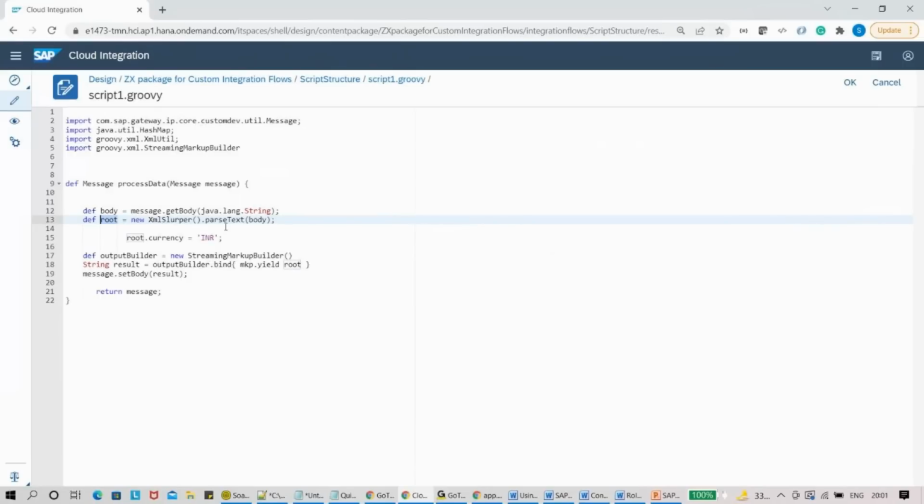We first parse that XML input. We make a change based on our use case. Then we define a streaming markup builder. This line is very straightforward and standard. First I create an object for the markup builder, which is my output builder. Here I use the outputBuilder.bind method, and I pass mkp.yield and then whatever object we have. In our case, it's root because it has the body. Then I set the message body with that result, and return this message outside.